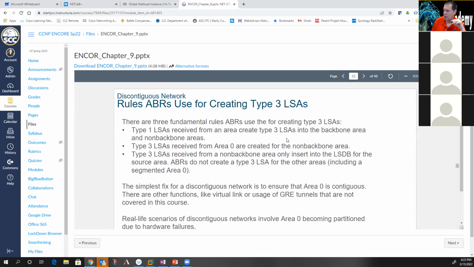Here are the 3 rules for an area border router creating type 3 LSAs. Type 1 LSAs from the area create type 3 LSAs into the backbone and non-backbone areas. Type 3 LSAs received from area 0 are created for the non-backbone area, and those received from a non-backbone area are only inserted into the link-state database for the source area. So ABRs do not create a type 3 LSA for other areas. Area 0 will send type 3 LSAs to the other area border routers, and then those will be sent inside their networks.